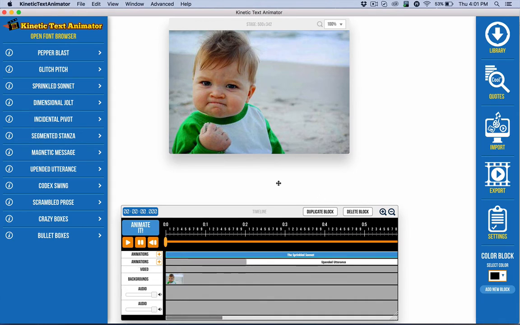Duplicate block works for everything now. Let's see, the new animations are crazy boxes and bullet boxes. These two animations are the majority of one of my favorite After Effects plugins that goes for $60, but that's just for free, added inside of Kinetic Text Animator. Kinetic Text Animator now has about $300 worth of After Effects plugins that I could point you to, plus a bunch more. So all that for $37.